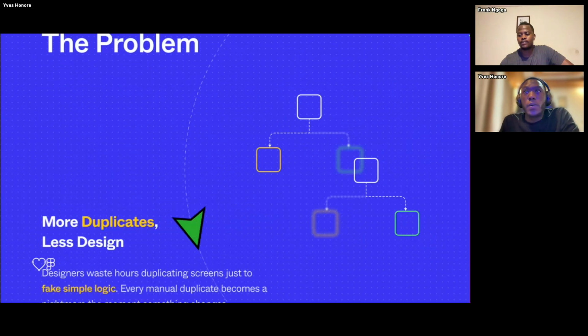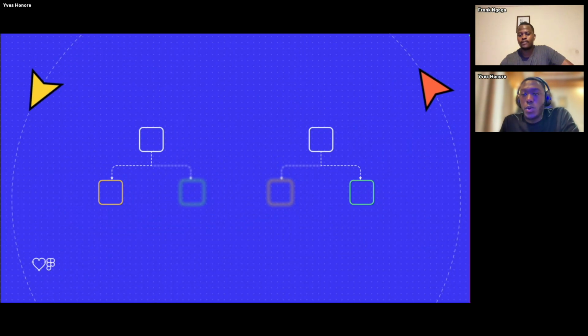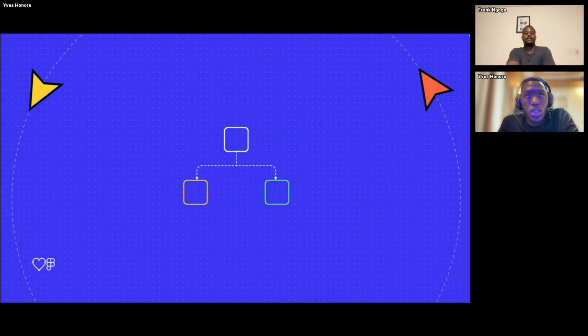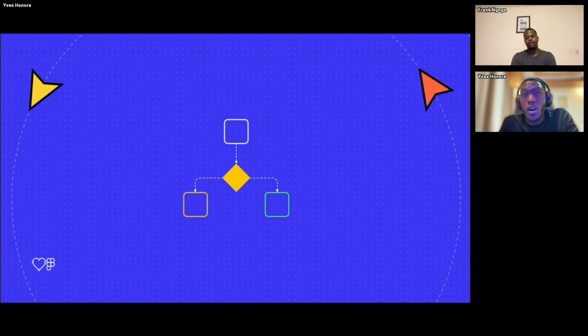Now, imagine if we could stop creating endless duplicate screens, and instead use one smart set of components that adapts to different scenarios. And also, on top of that, we add a layer of realistic logic that might be used by developers.